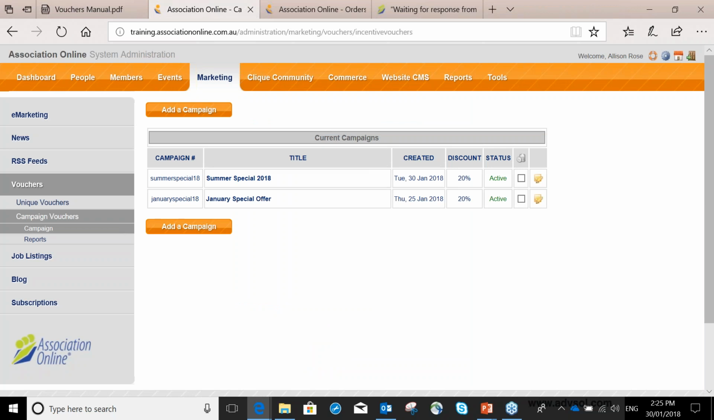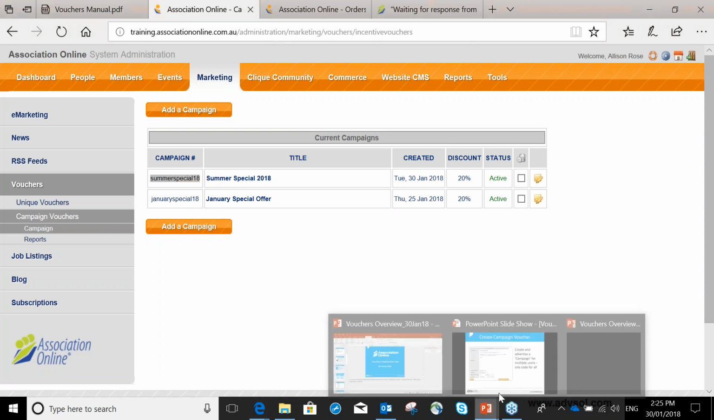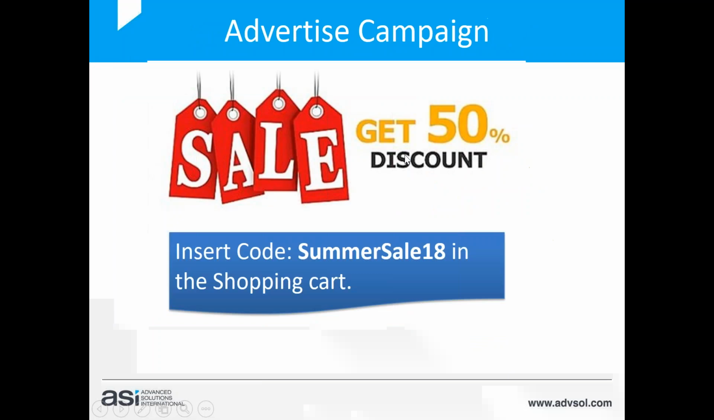Campaign vouchers are a lot quicker and easier to put together than unique vouchers. But what you do need to do then is go and advertise that code. Go and give them that code, via the marketing. Send all of your members a message: here's your summer special for 2018, 20% off anything on our website. If you spend $100 or 50, I think I put 50 in, didn't I? Okay. Campaign vouchers are very simple.